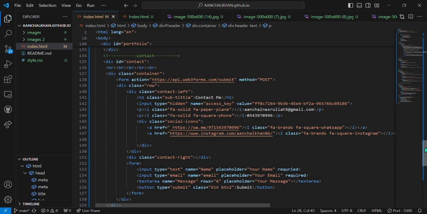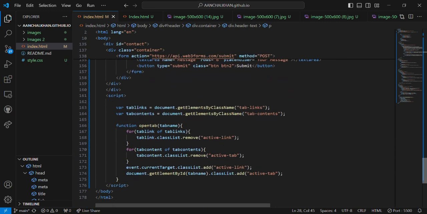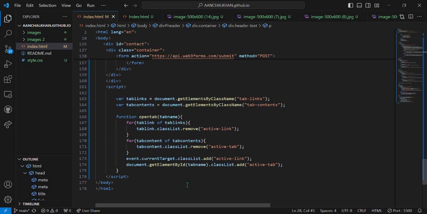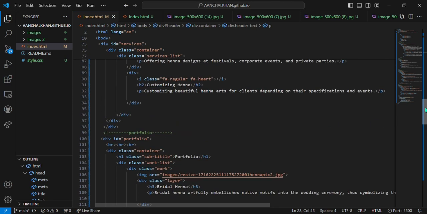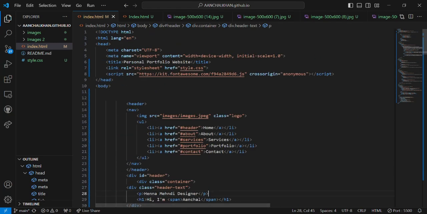Next, if we scroll down here, I have mentioned the JavaScript which I have used in my website. This manages the tab switching in the About Me section. It adds and removes active classes to show the selected tab's content. Now, this was the whole coding of my website.